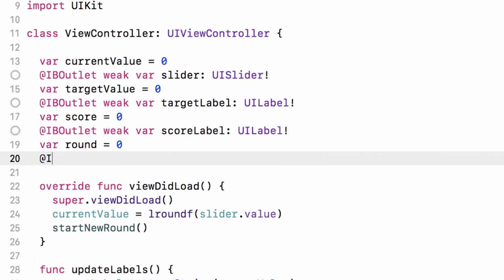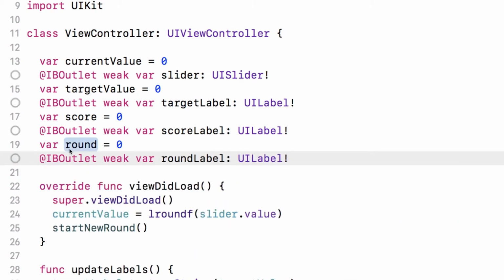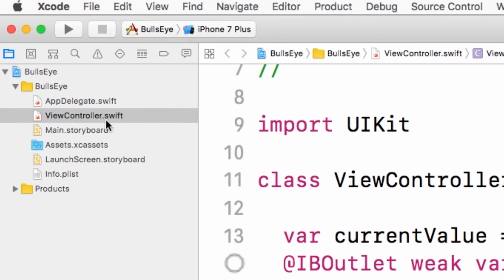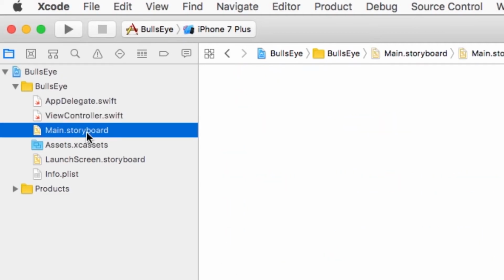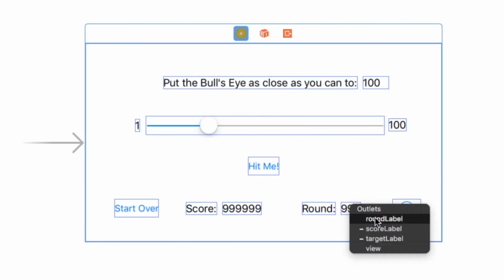Now we need a new outlet. I'm going to have a variable named roundLabel, and it's going to be a UILabel with an exclamation mark at the end, like the other examples. Now we need to connect the round label to this outlet. So we open up Main.storyboard, find the view controller, drag down to the round label and select roundLabel.